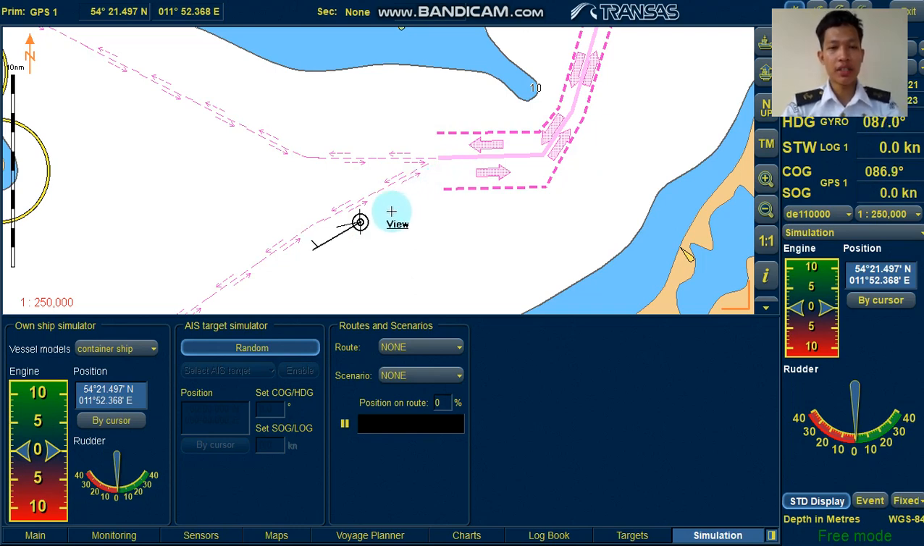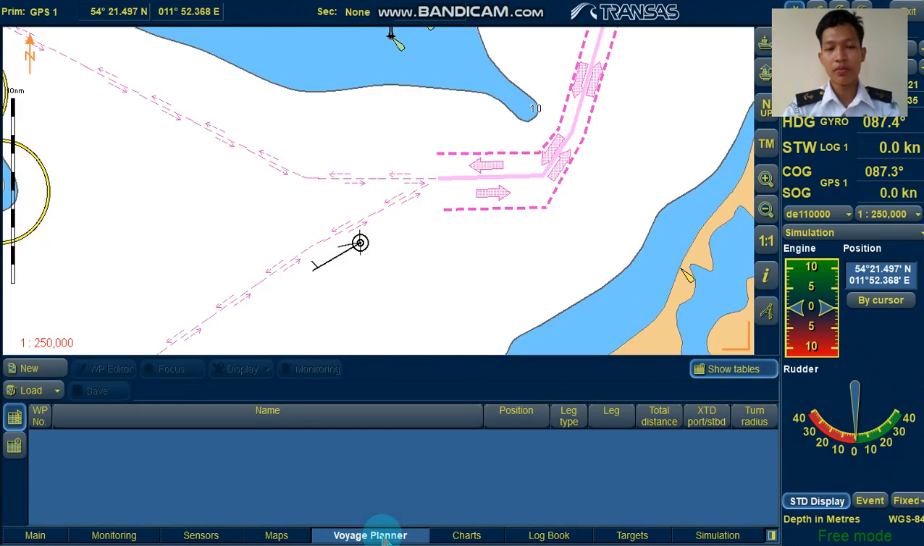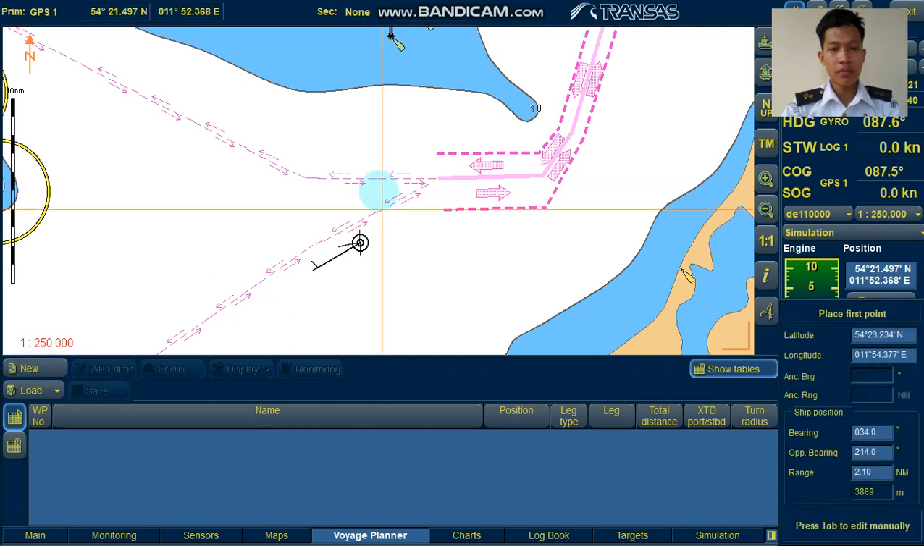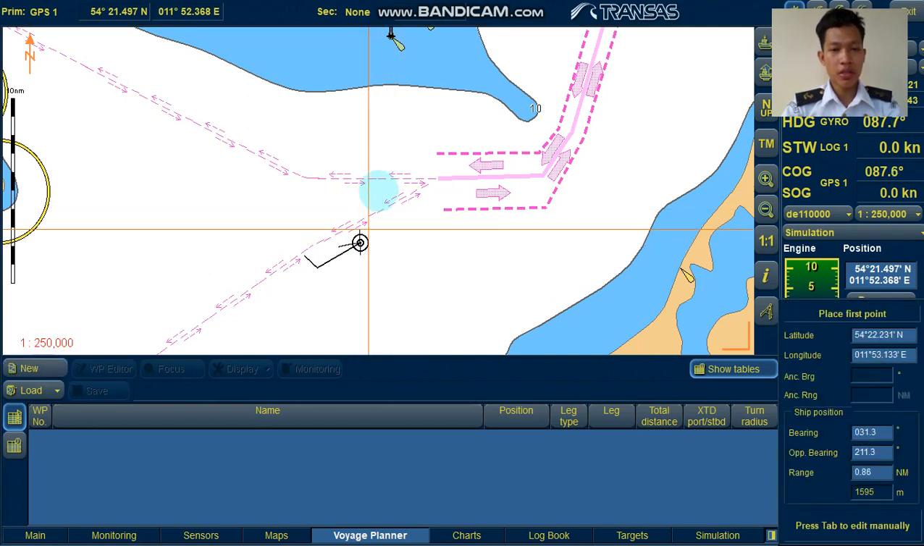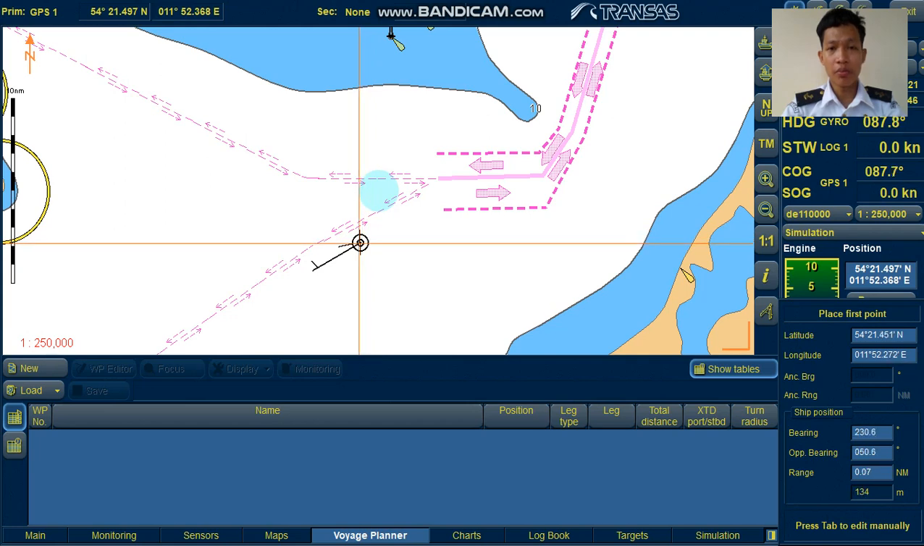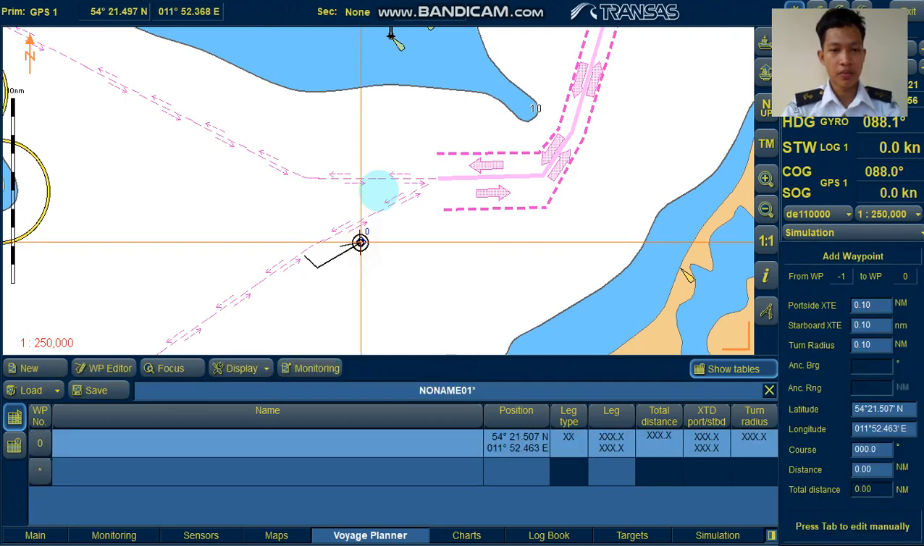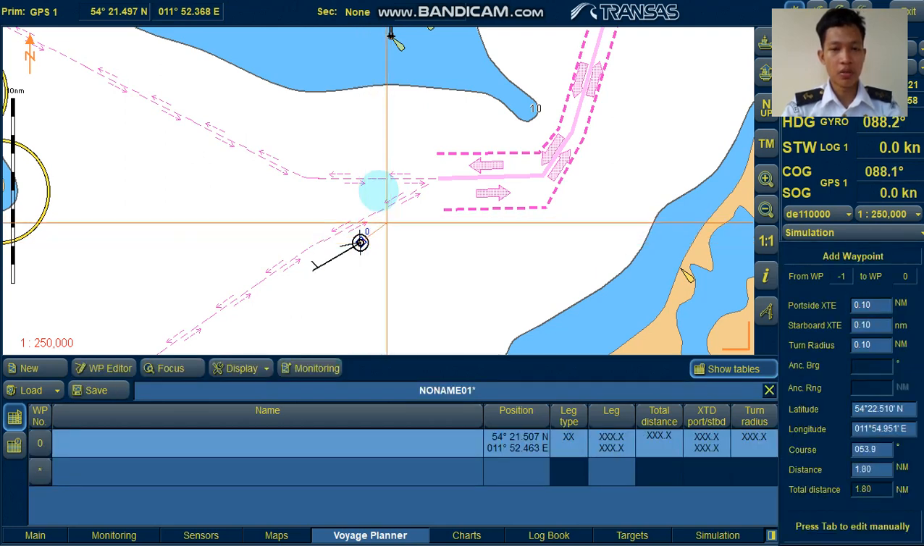So of course, in navigating a traffic separation scheme, we need to have a route plan. And in order to create a route plan, you just click the voyage planner at the bottom part of your screen. Then click the new button on the left side. Then to create the route plan, just click first the starting point, which is supposed to be the vessel that you are using, or the vessel that you are navigating. So this will be the starting point of our route plan.